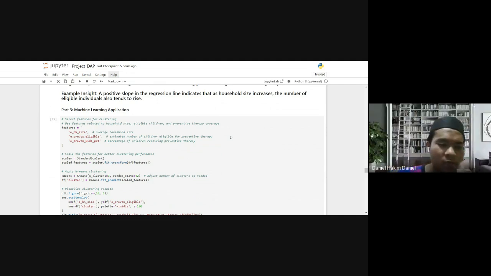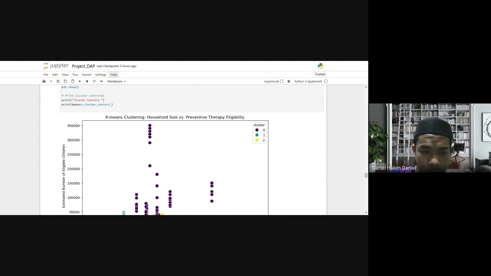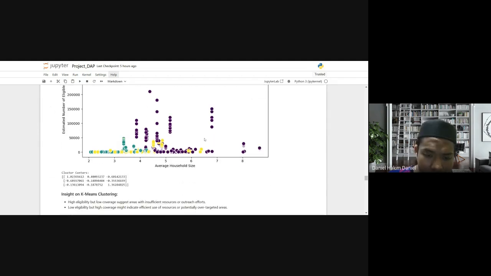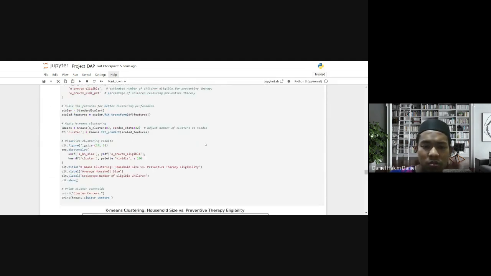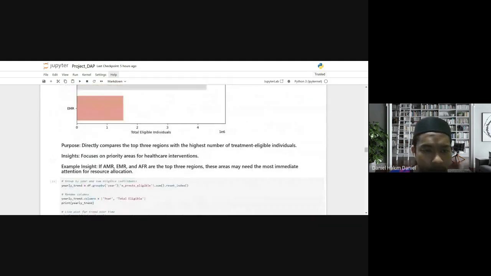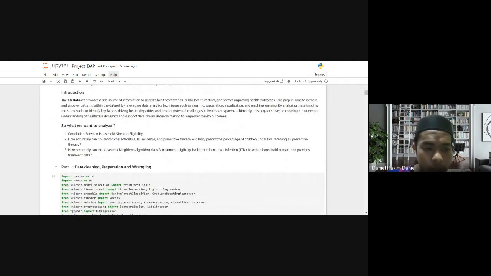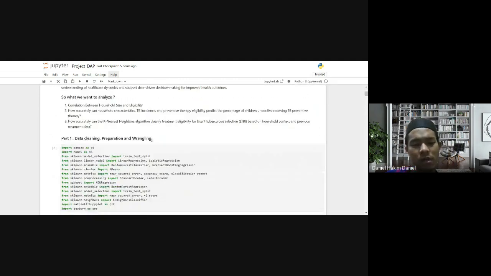Okay, next we move to part 3, which is machine learning applications. The first one, we'll make a clustering, K-means clustering, about household size versus preventive therapy eligibility. Basically this graph is used to answer our first research question, which is the correlation between household size and eligibility.